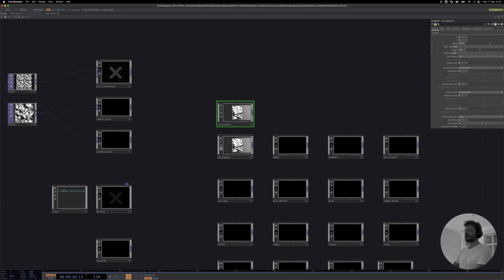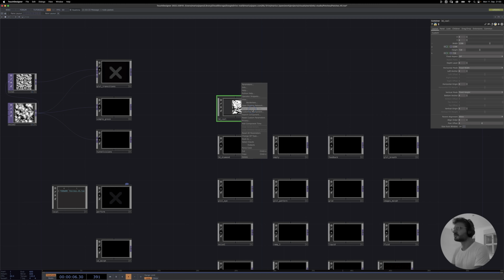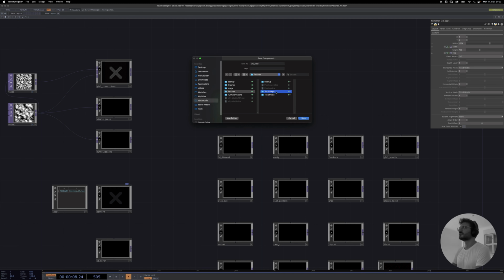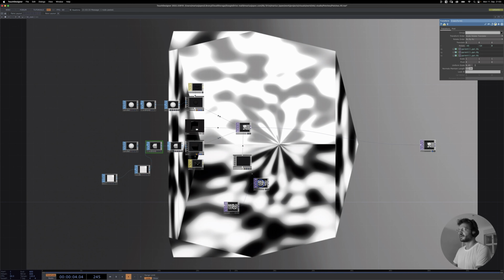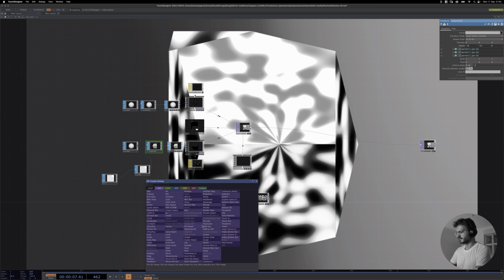And then I name it TouchDesigner cool here. And yeah, then I can just save it here, TouchDesigner cool. I mean, let's do something quick. Let's give it a color.